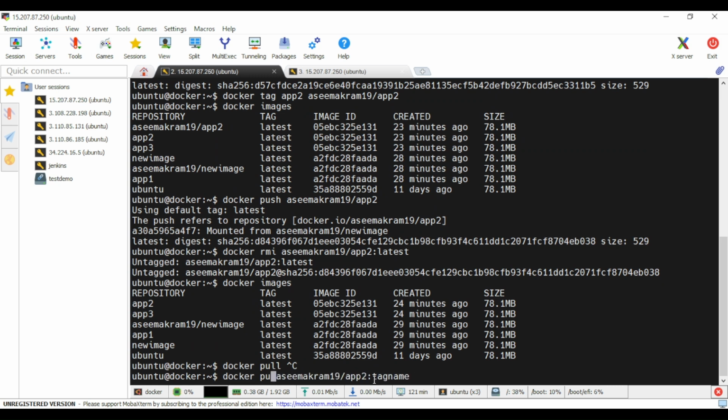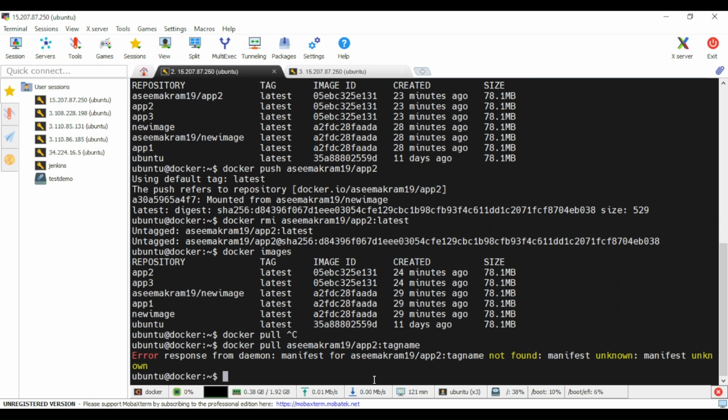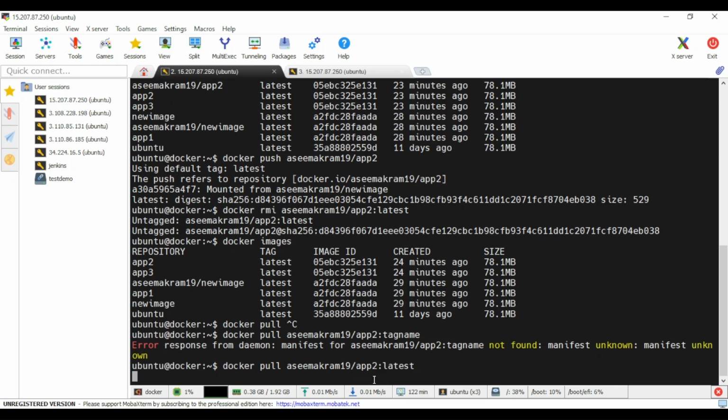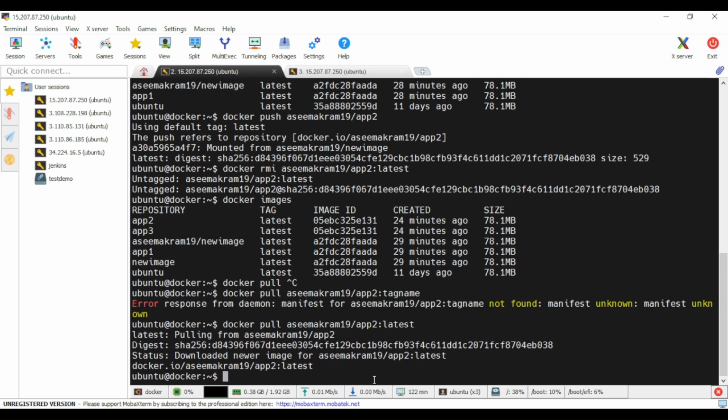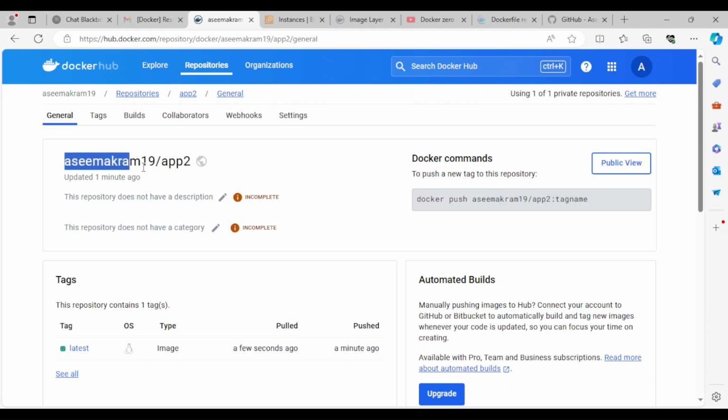So what I'm doing is pulling the image from my Docker Hub account. It will authenticate my things. Error response: not found, manifest. Tag name, okay, the tag name is latest. Hit enter. So it will fetch. See, downloaded new image from docker app latest. If you check it over here, you'll find there is one image fetched from Docker Hub with the name of docker app2.